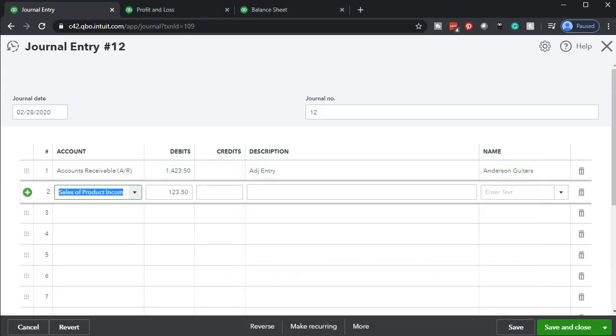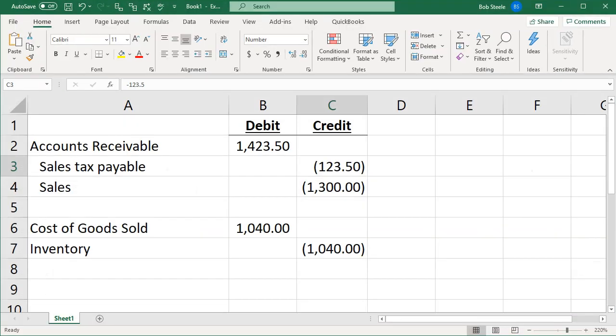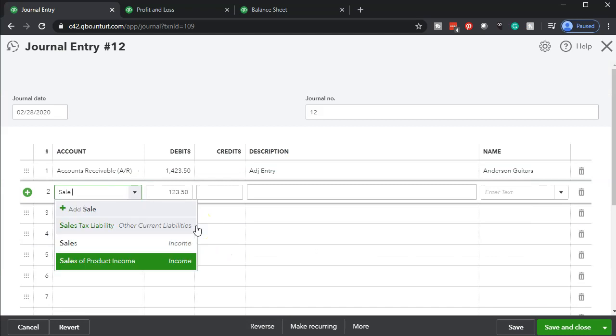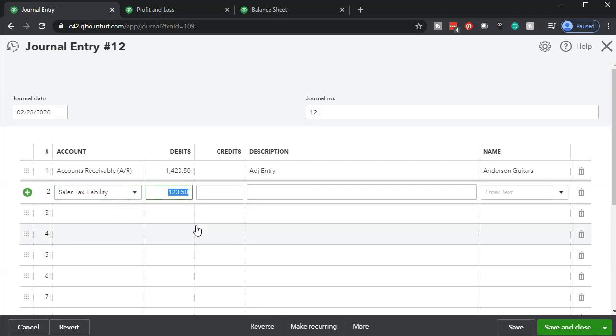Then we have the sales tax payable, and that should be a credit. So sales tax liability is going to be a credit of 123.5. And this, because they're using their little function here, may need a vendor.